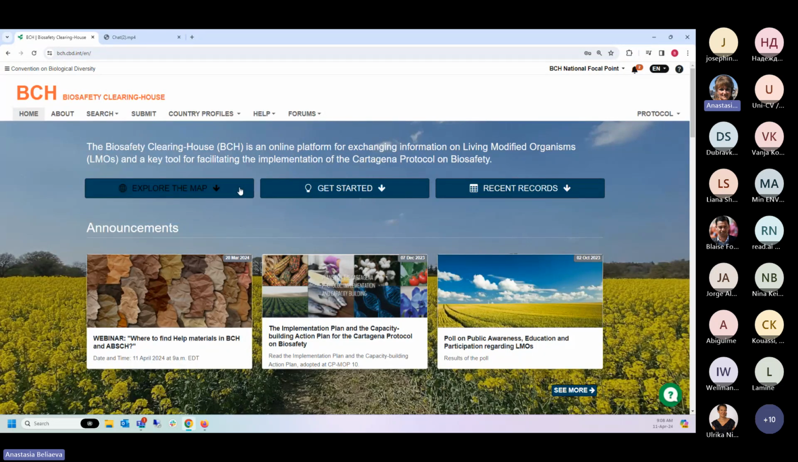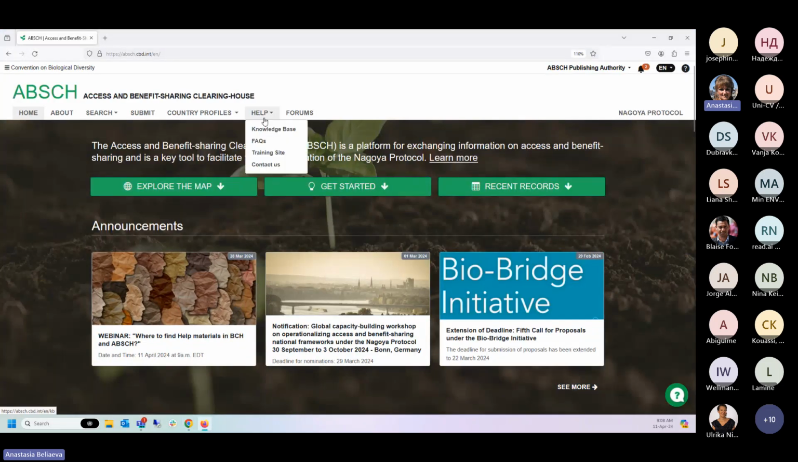So the obvious place where you go to find help in the clearinghouses is this help menu right here. It's located on the BCH, it's right here. In the ABS Clearinghouse, it's also in the same place. So this is where you need to go.